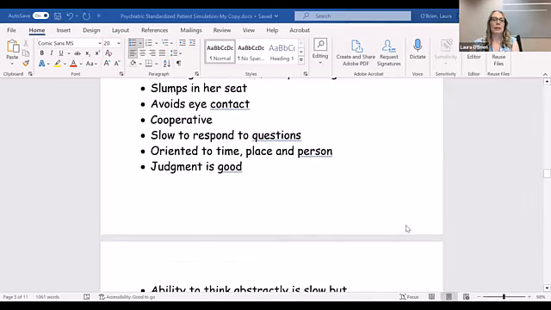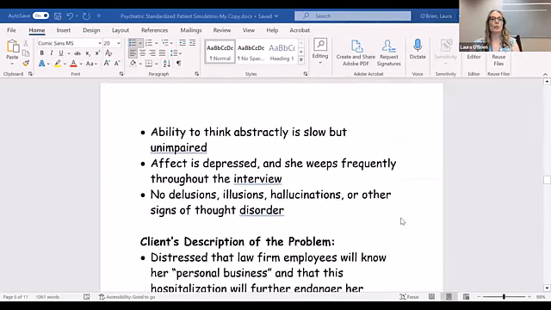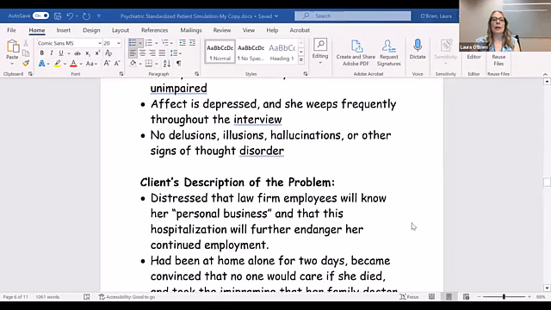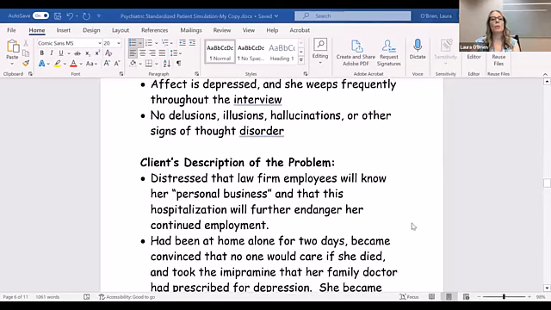Okay, so moving along, some more descriptives. Their abstract thinking is slow, but unimpaired. Affect is depressed, weeps. You'd want weeping more than howling, and no delusions, illusions, or hallucinations or other thought disorders. Then we get into more of a description of the client's problems, what's been going on. She's distressed. She's worried that people will find out she's in the hospital, know her business. So she's quite worried about that, he or she.